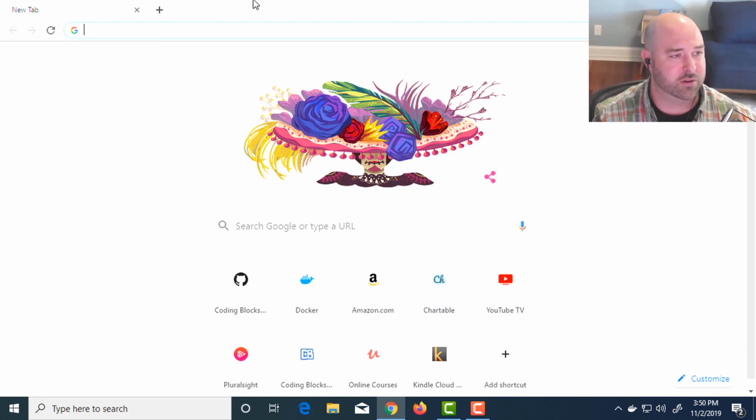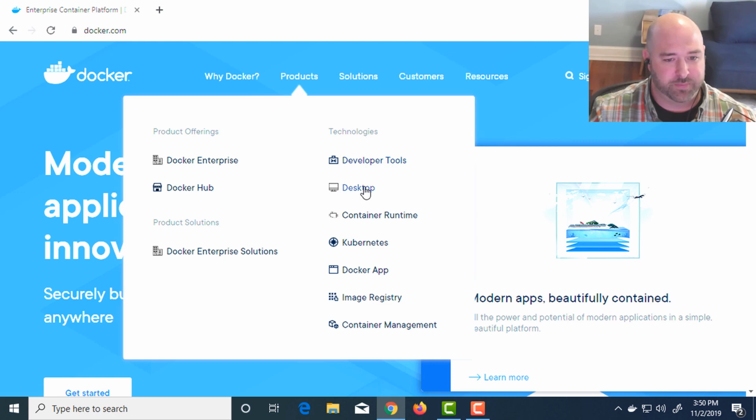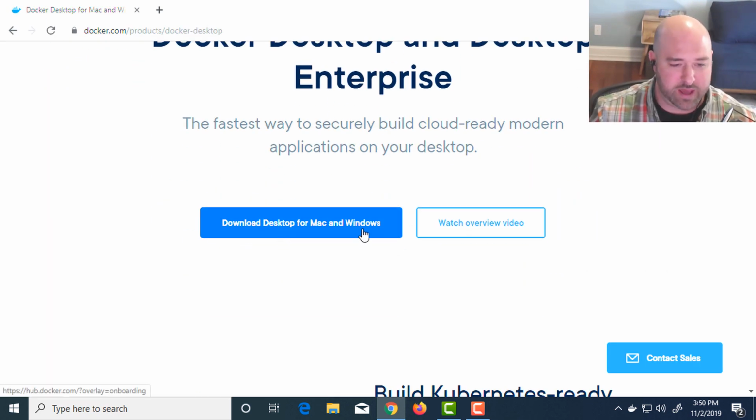If you don't have Docker already, go to docker.com. Go to products, go to desktop, and then download it. I already have it on mine, so I'm not going to go through this process right now, but this should work on Mac, on Windows, on Linux, basically anywhere.